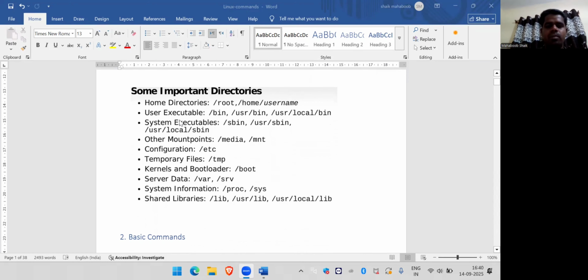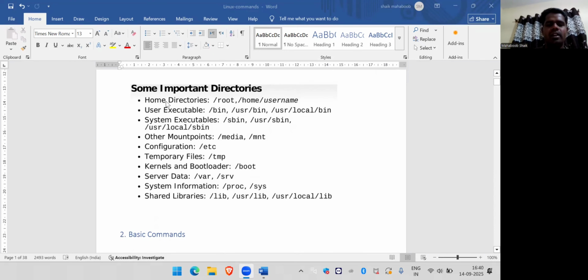Now let's come to some important directories and the directory structure. In Windows we call them folders, but in Linux we call them directories. Similarly, in Linux we have directories. First, the root directory. The root directory has every privilege and every permission. Think of it like the king of that particular fort.